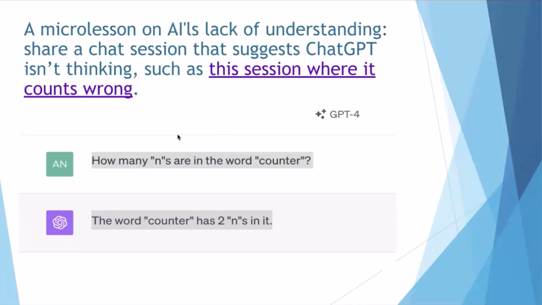So here's a sample where I asked it, how many N's are in the word counter, right? And it responds that the word counter has 2 N's in it.